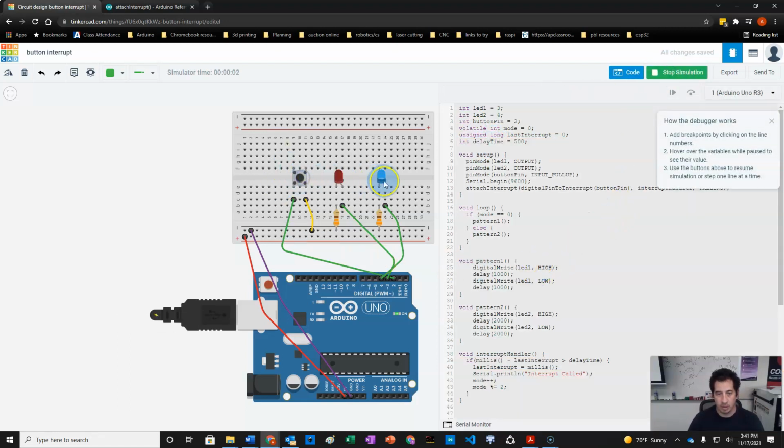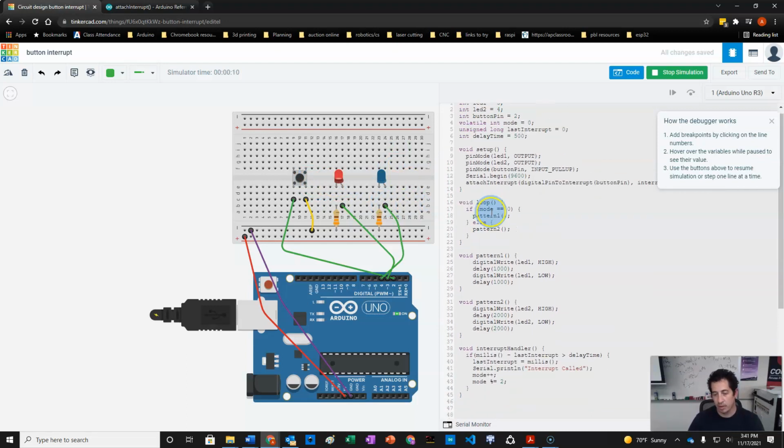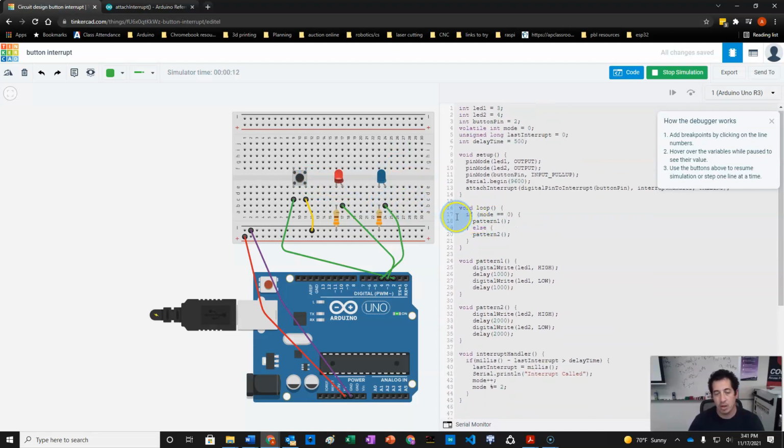Okay, so we press the button, it switches modes. We press the button, it switches modes again. So this is a great way to handle pressing buttons when things are happening that take a while. And this is a pretty advanced technique, but it works really well. Just make sure that we have to debounce it if we're using a physical button. Okay.